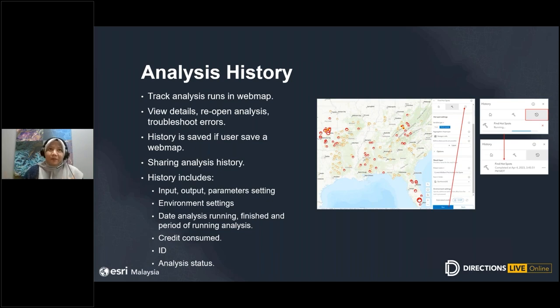Okay. So this history is saved if the user saves the web map. So if you save the web map, then you want to share with others, the history follows along together with the web map as well. Okay, so of course we can share this analysis history.